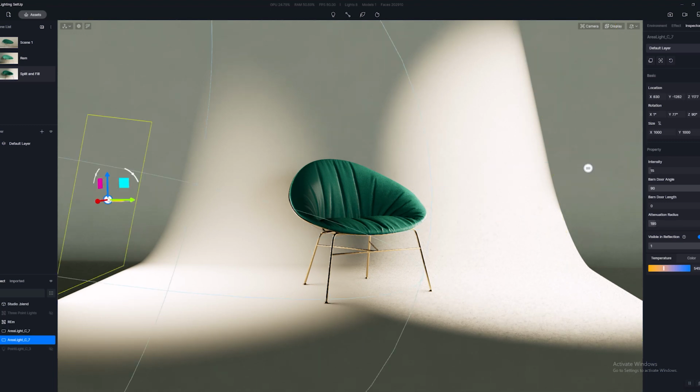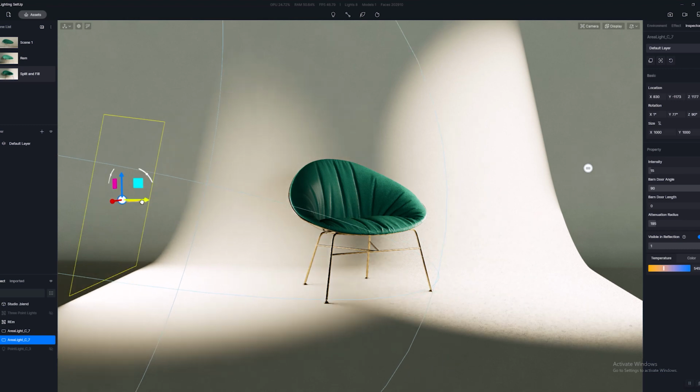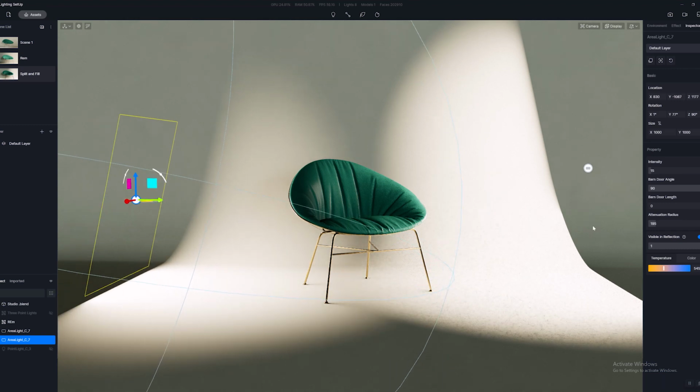Over here on the left, we have another area light. This is set to the default, I think about 1000 by 1000. I'm going to move that just about there. You can see it's acting like a rim light. And I'm going to adjust the attenuation radius.